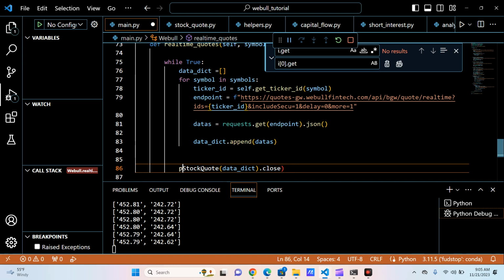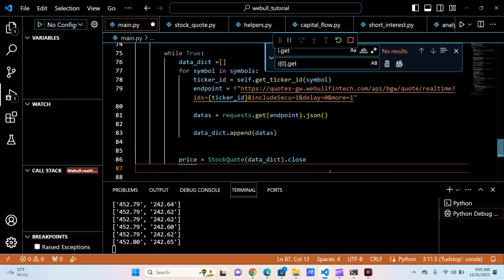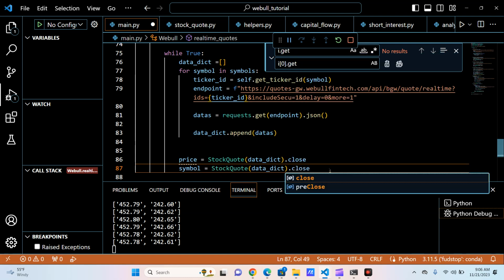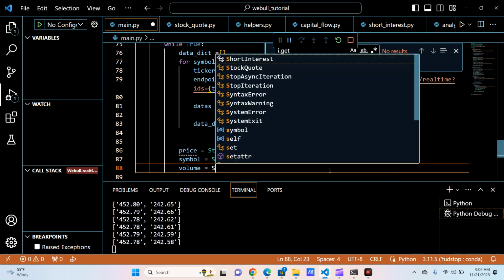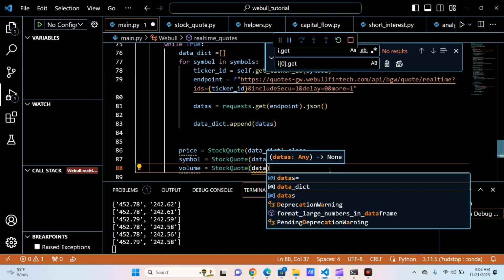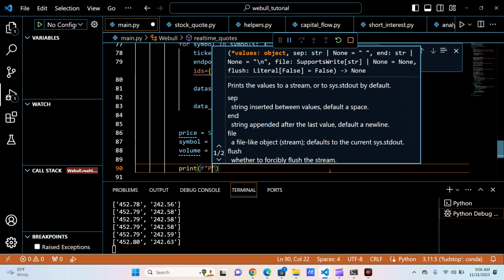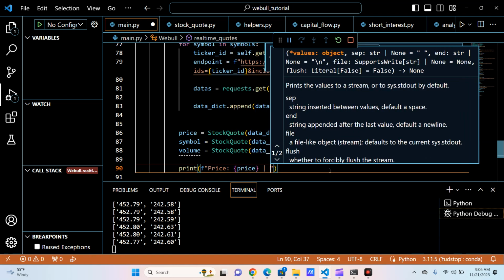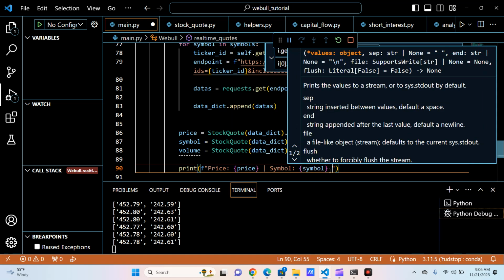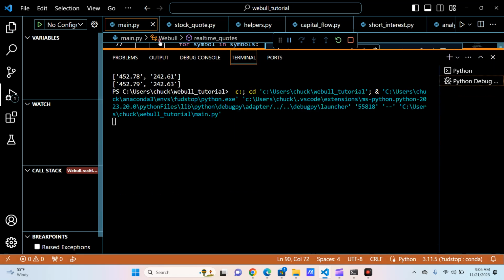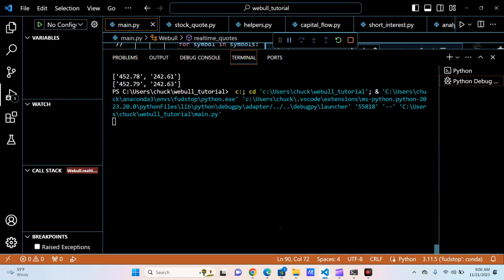So now what we can do is we can say price equals that. Symbol is stock quote data dictionary dot close. And we can do volume is stock quote data dict dot volume. And now we can say print price, price, symbol, symbol, volume, volume. And we'll refresh this so we can get a little bit more context in the terminal. But this is how you would set up your alerts, right?